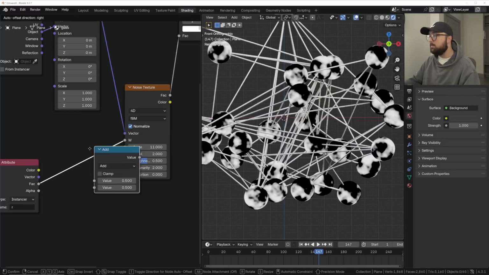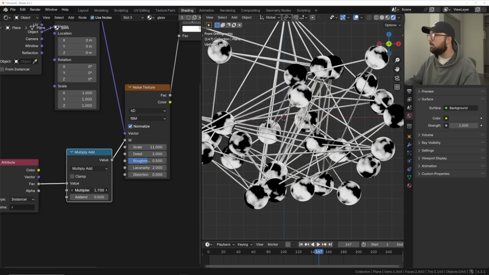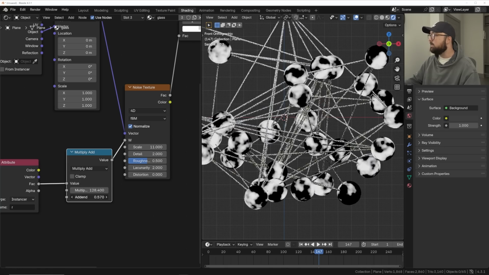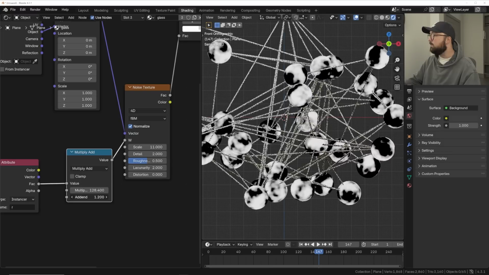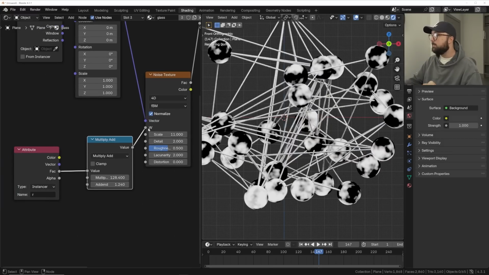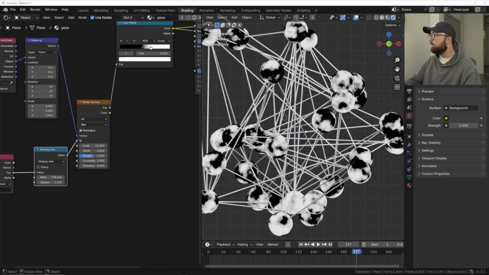So we're going to get a math node and set this to multiply add. What I want to do is multiply that effect, and then the add, that's just the W, so you can still move it around a little bit. But now, because we essentially assigned a different W value to every single one of these spheres, they're all going to be different and they can still animate with their noise pattern.